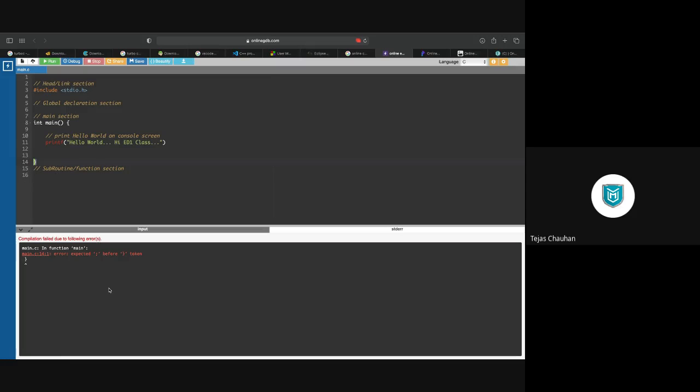At this place there is an error and it says expected semicolon before curly closing bracket token. So all the time you'll have this self-explanatory error message regardless of any platform you are using, whether it is online, Code::Blocks, terminal GCC compiler, or Turbo C or Turbo C++. Everywhere you will have the same kind of error.